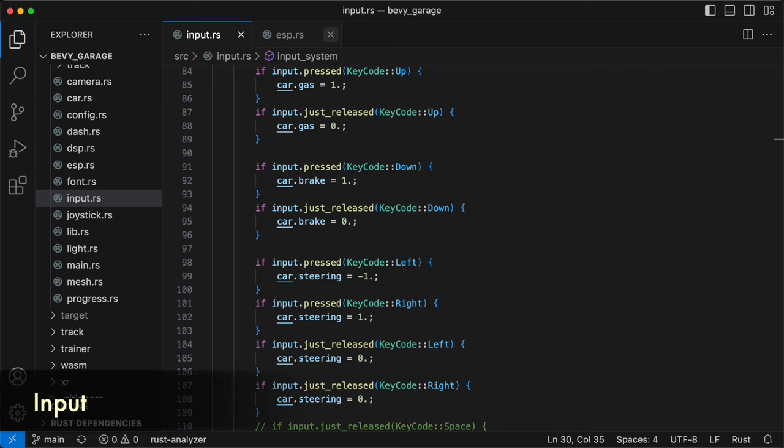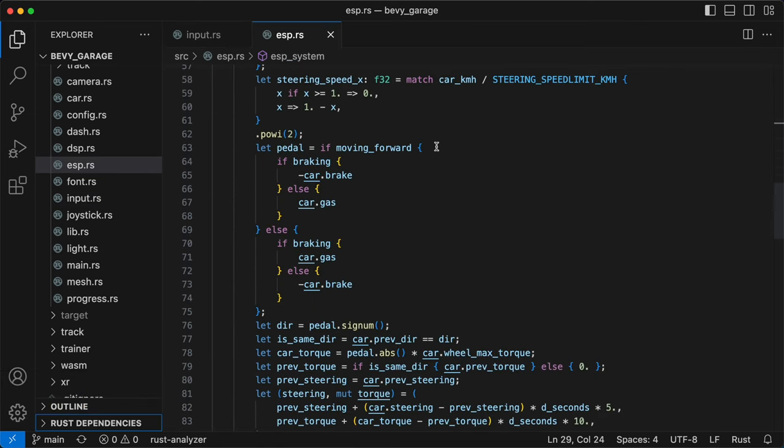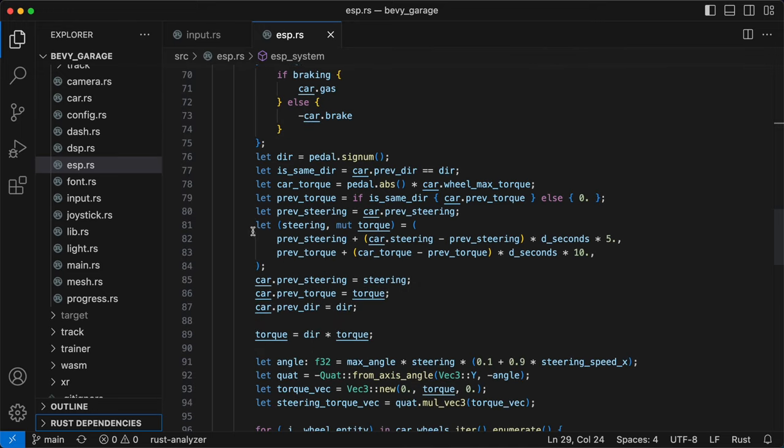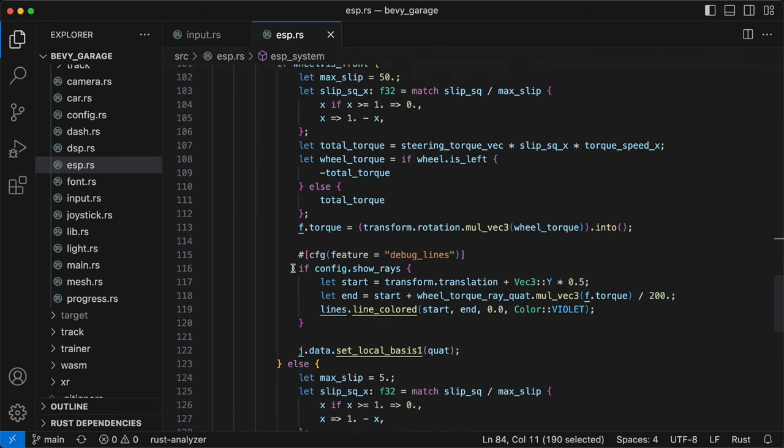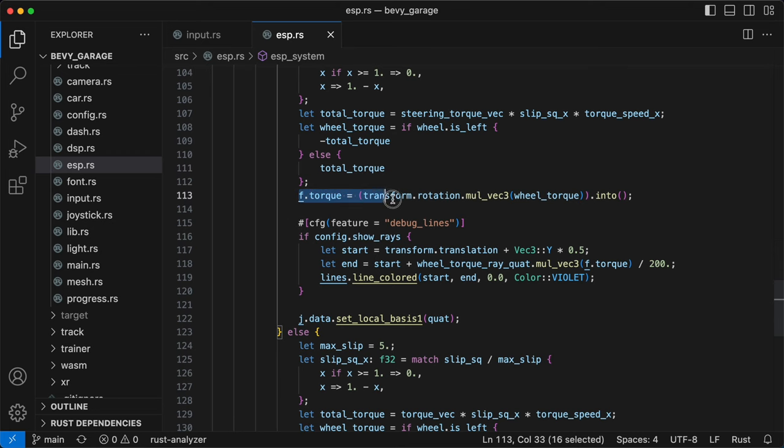Input systems set gas, brake and steering in the car component. Then the electronic stability program reads from that car component and controls wheel torque and joint quaternion.